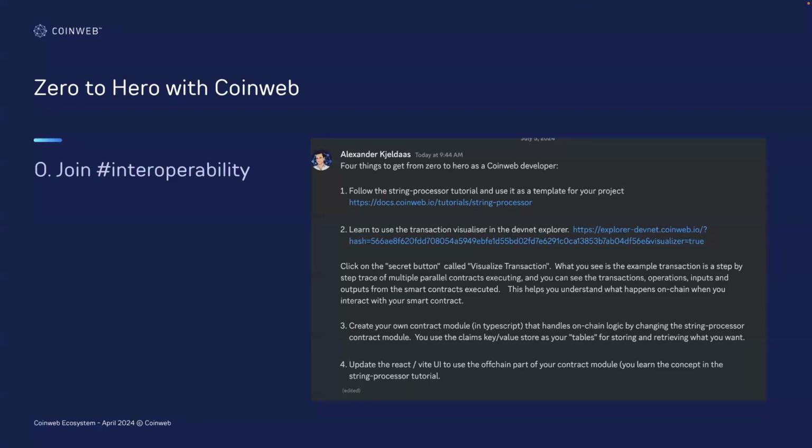So I wanted to start with this slide for all the developers. Please join the Discord channel and the interoperability channel, because there you will find all links and things like that for what I'm going through. So yeah, next slide.